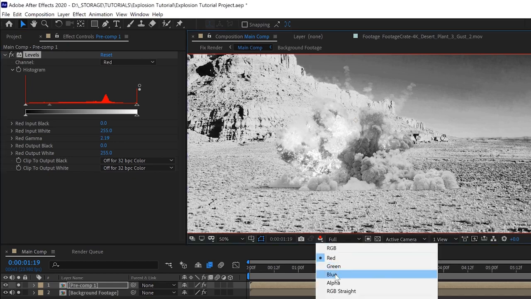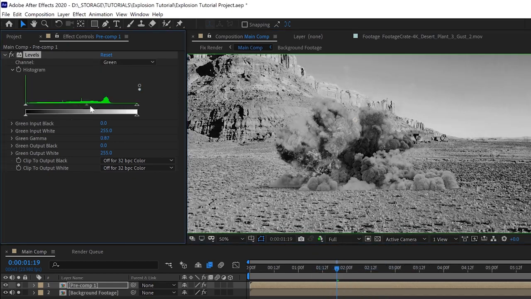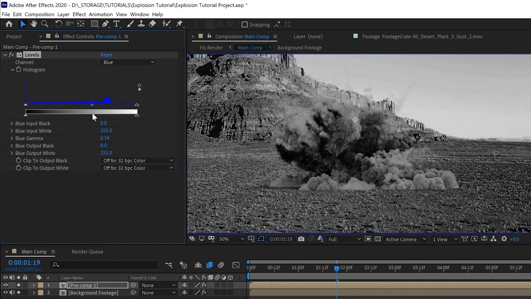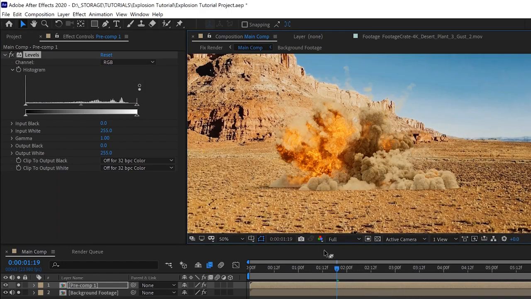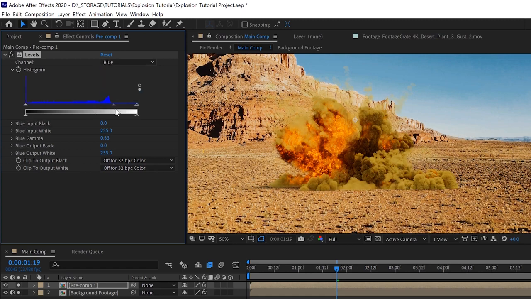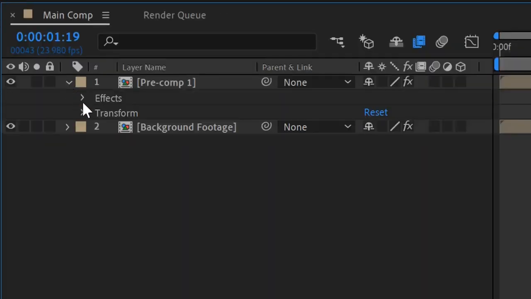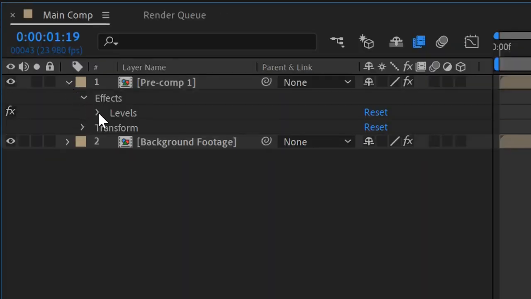Now swap both the comp and the levels effect to green and do the same. Then do the blue channel, and when you come back to RGB, your smoke should hopefully look pretty dang close to perfect. And if it's not, it will probably be real obvious with one channel that you messed up. For example, if your smoke looks too blue, then go to the blue channel and fix that blue. Don't be blue.